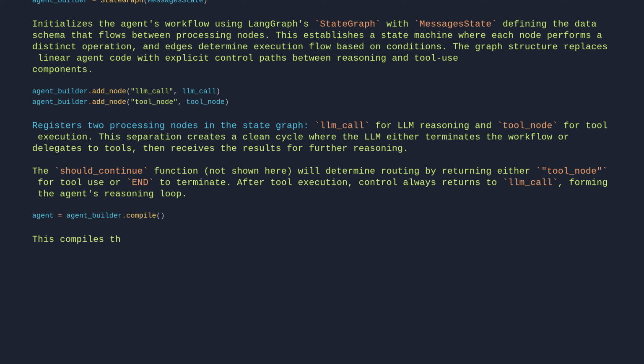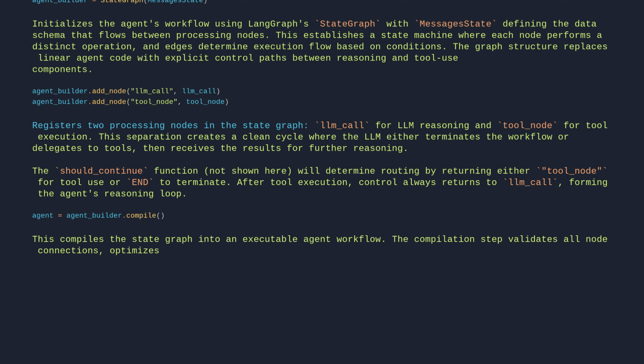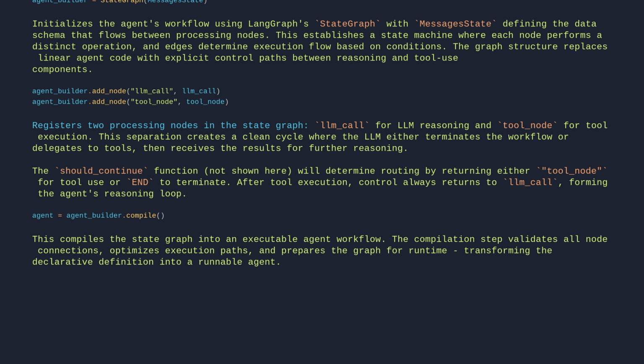This compiles the state graph into an executable agent workflow. The compilation step validates all node connections, optimizes execution paths, and prepares the graph for runtime, transforming the declarative definition into a runnable agent. Without compilation, the graph remains just a blueprint, not an operational system.